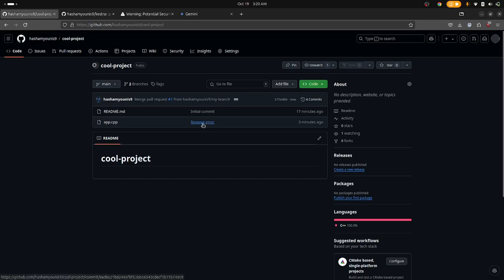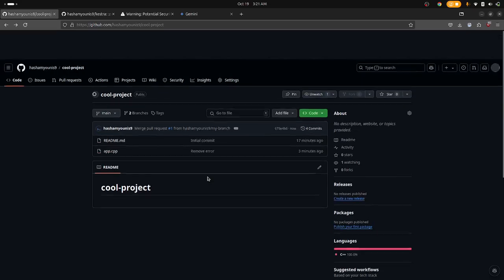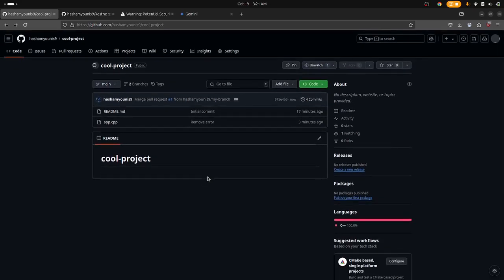So this is the commit message, remove error that we used while contributing. So let's go to the code, and here you can see the updated code in the original project. Okay, so in this way you have contributed to an open source project.